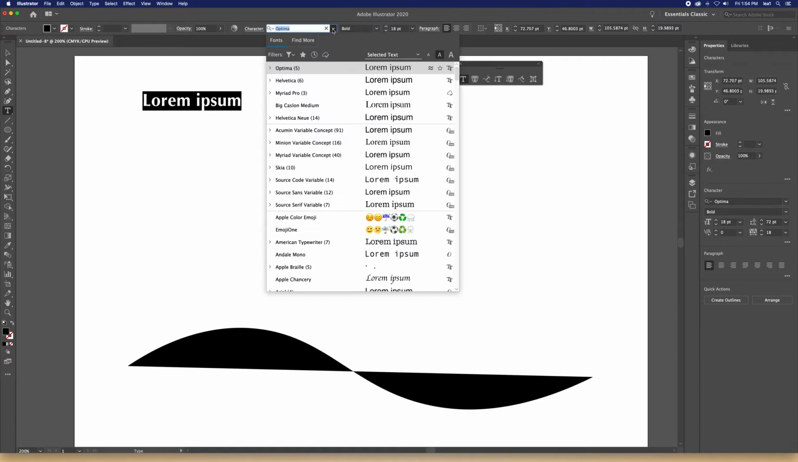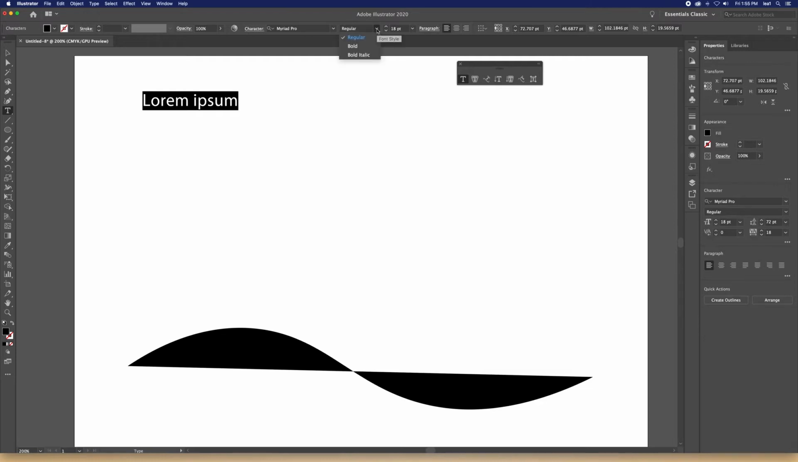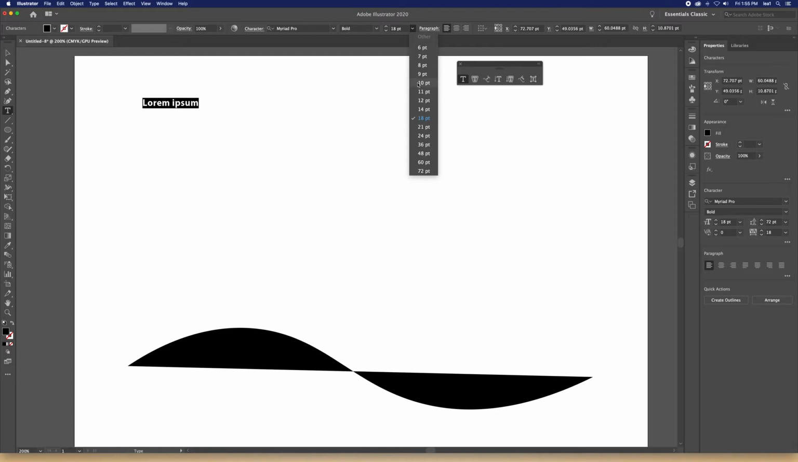You can change the typeface. You can change the type weight. You can change the size. You can change the alignment, or in this case you probably wouldn't want to. I can just click and start typing. Okay, and basically that's all there is to it here.